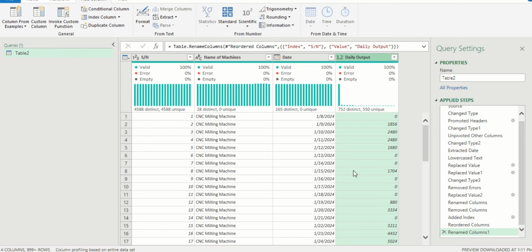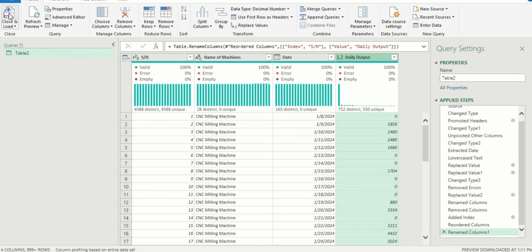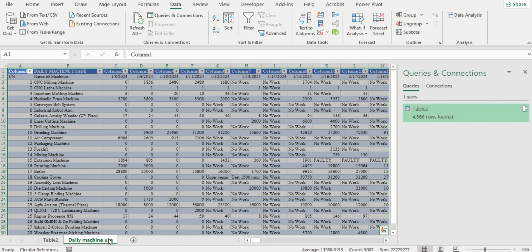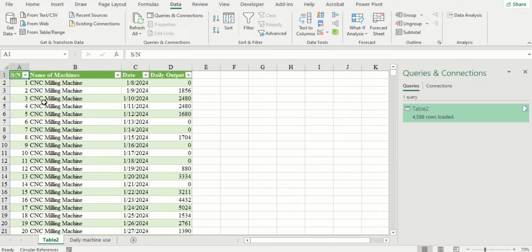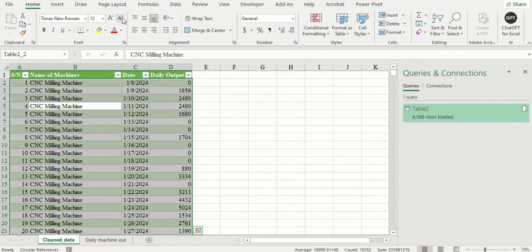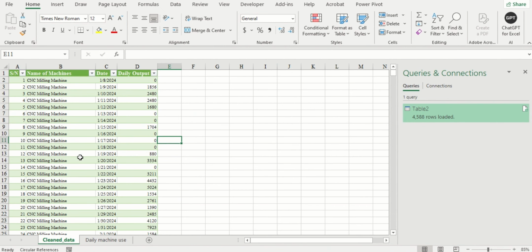So I think we're done. We'll now need to close and load. When we close and load, this is our default table. This is the cleaned table. We call it cleaned data, right? Just make it a size 10. So using a pivot table now, I'm going to analyze this data.